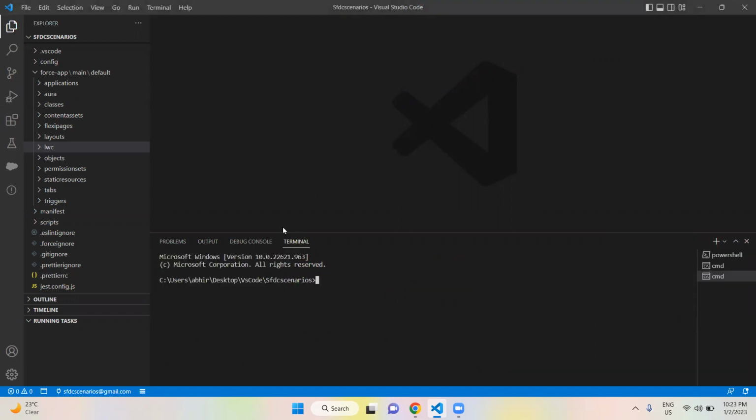Today we will see dynamic styling in LWC with the help of data attributes. In this scenario, we are going to create a list of records. We'll be creating static records, and then we'll be applying the styles based on some conditions. So let's get started.